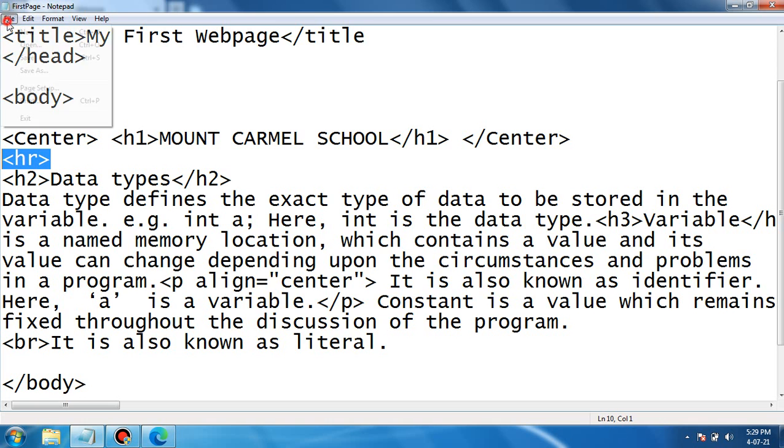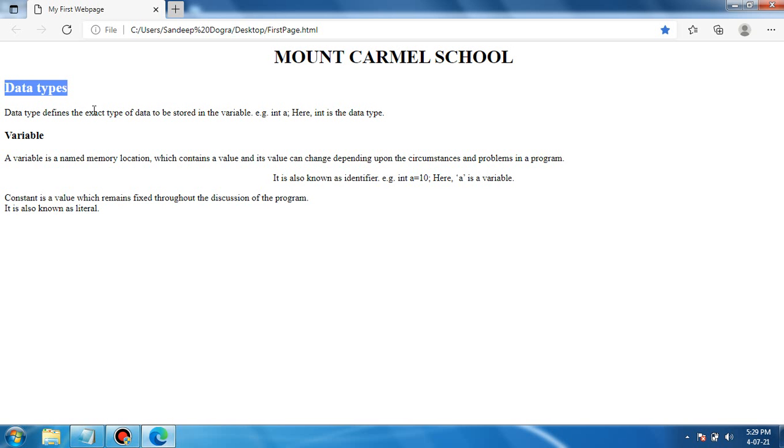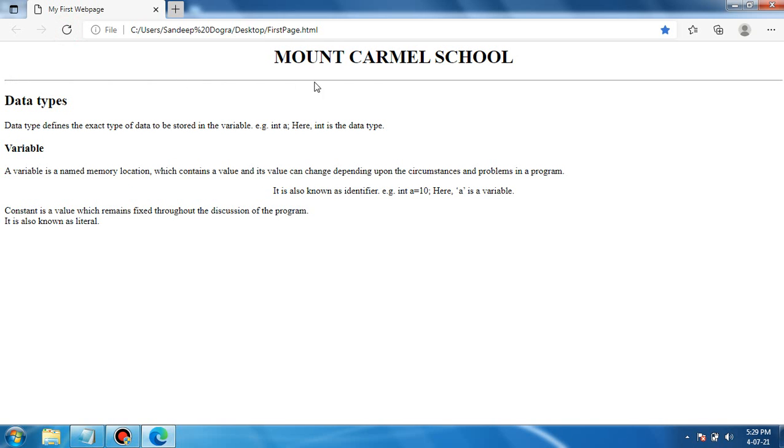After that you will save it, and when you refresh the page, you will see a line beneath it. So if you refresh the page, you can see a line is appearing just below the heading. So in this way we can use the HR tag.